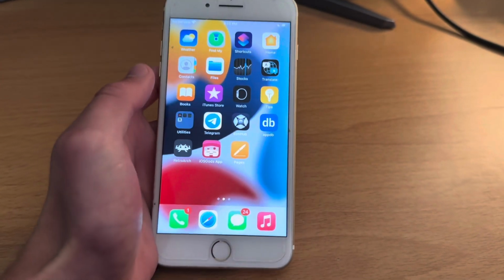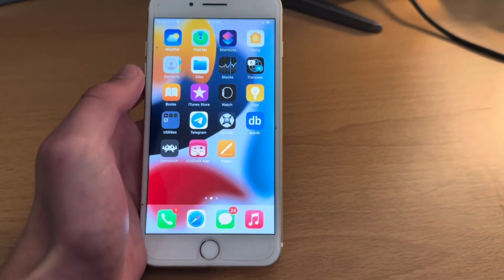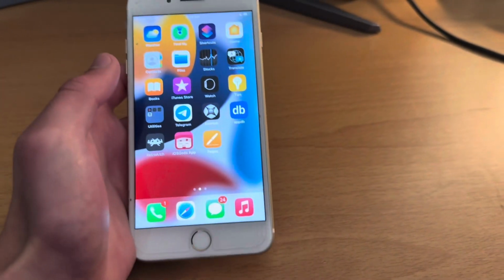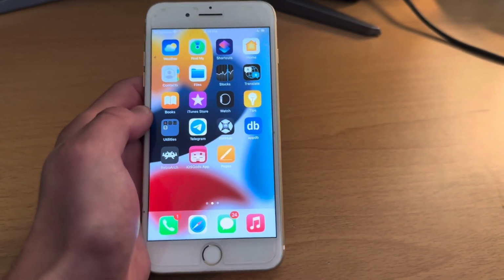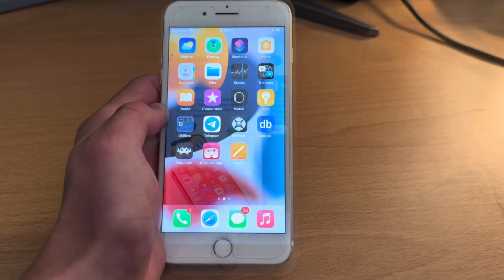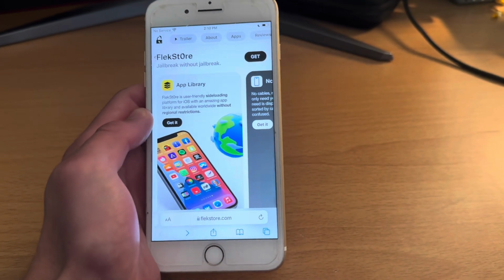the best way to install tweaked apps and games on your iPhone, iOS 17 through 17.5.1 without a computer, without a jailbreak, and the most important part, without revoke. So let's get right into it. And the way we're going to be doing that is through FlekStore.